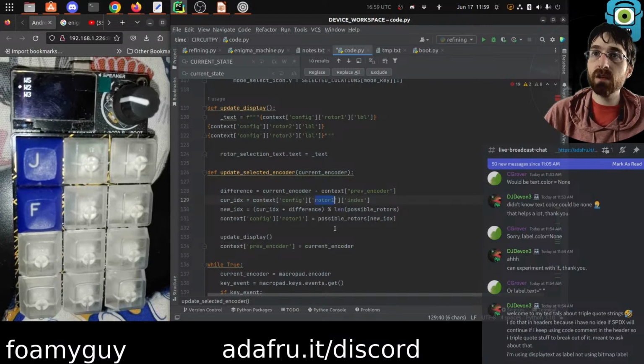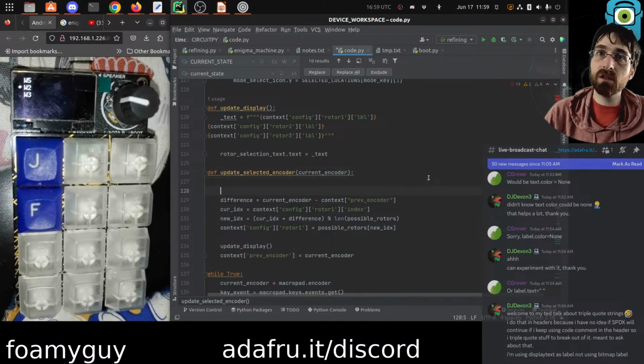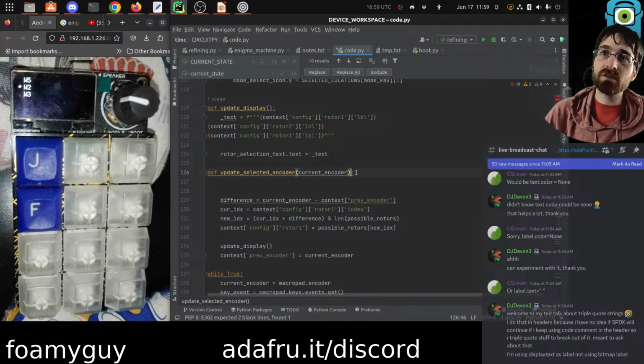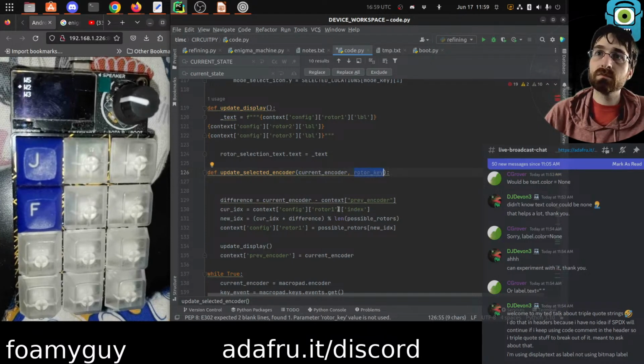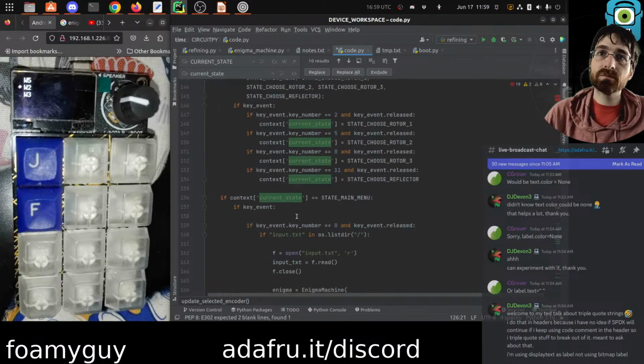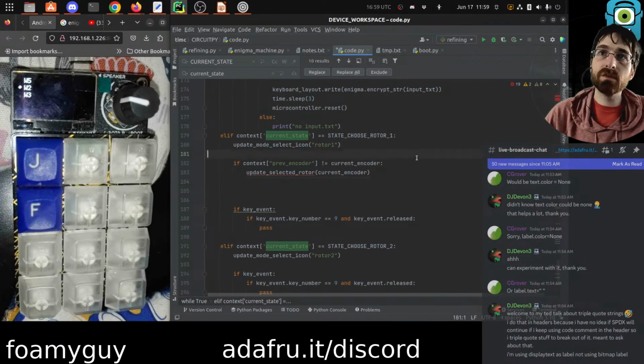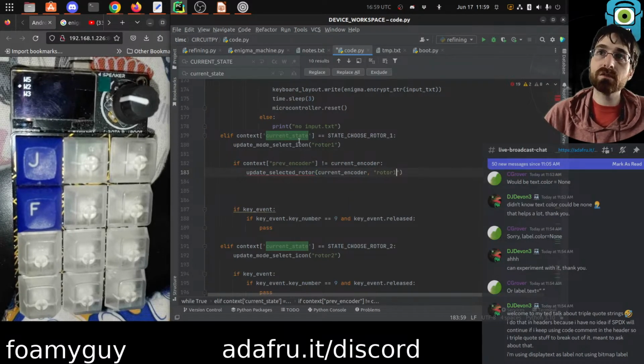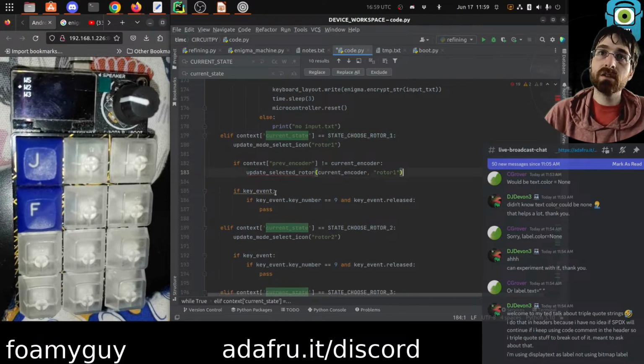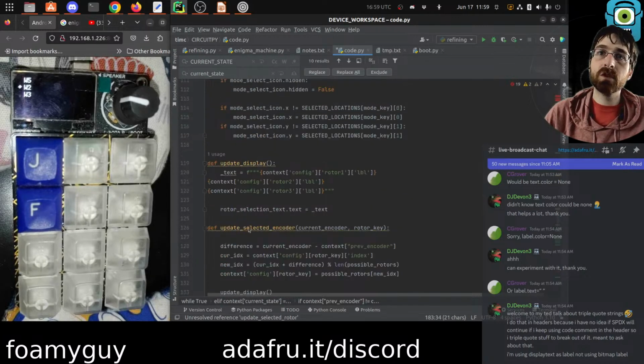Yeah, the thing is, we would not need rotor 1 here. We need to figure out which rotor we're on. Maybe we should just pass it that too, I think. Rotor key. Yeah, I think I like that better. So then here we'd say current encoder, and then we'd say rotor 1 because we're inside the state for rotor 1. Resolved reference. Maybe I didn't name it the same thing. Oh, rotor versus encoder, yeah.